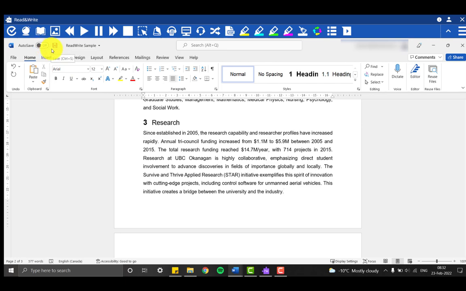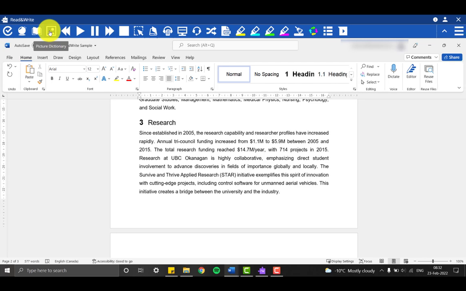The next two tools are a dictionary and a picture dictionary. You can highlight a word and select either tool to access a dictionary of your preference and understand the meaning of the word better.